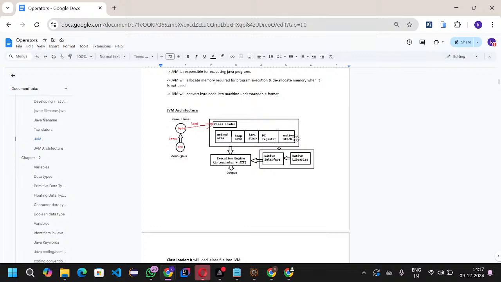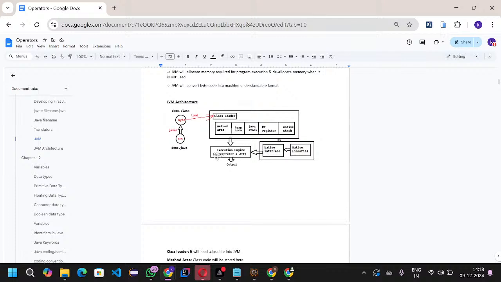Next, native stack. Native stack means non-Java related. By using JDK software, you can run C++ also. If you write any C++ code, that code will be stored in the native stack. And next we have the execution engine. In the execution engine we have two translators: one is the interpreter and the second one is the JIT.